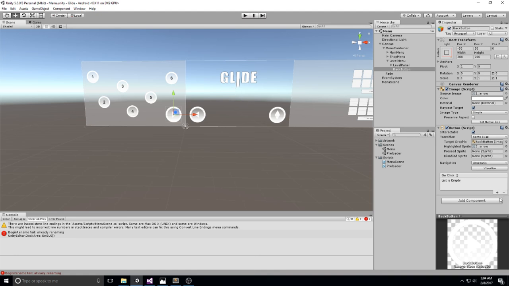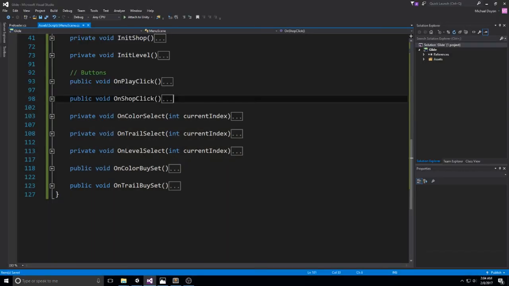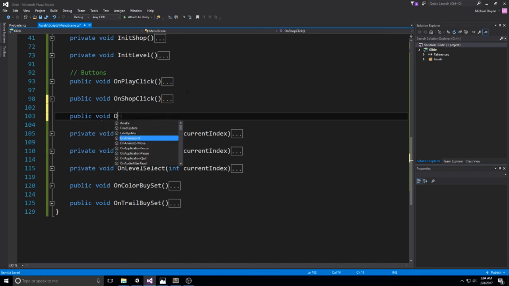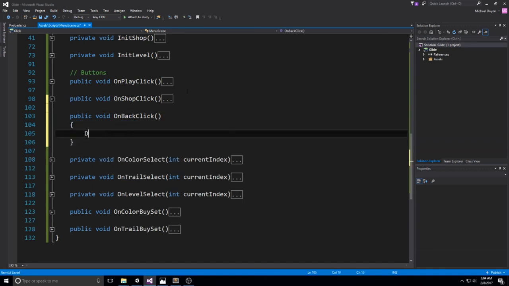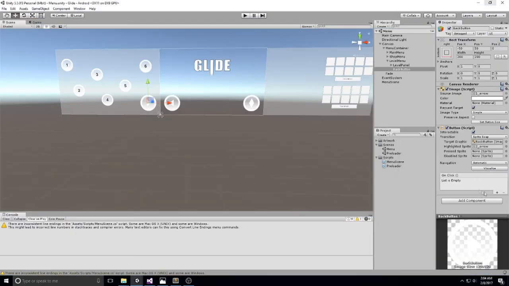So on the onClick function, we need to have a function for it, which we do not have. So let's quickly head back in the code. Public void OnBackClick. And then we can say something like, what did we write up here? So back button has been clicked. Let's actually do that. Back button has been clicked. And since it is public, we're going to be able to access it directly from the inspector.